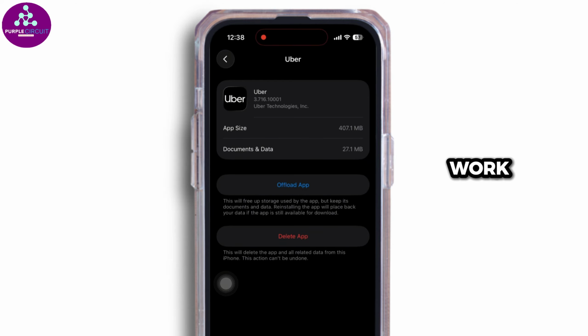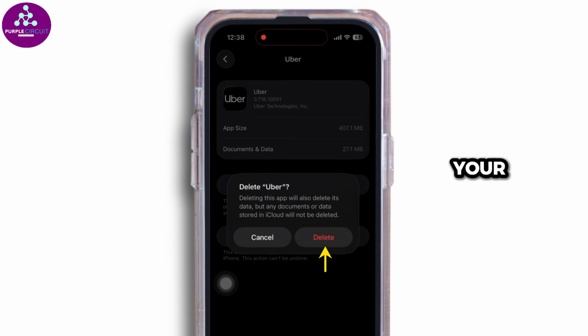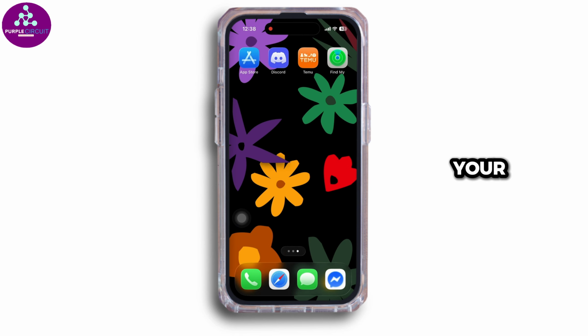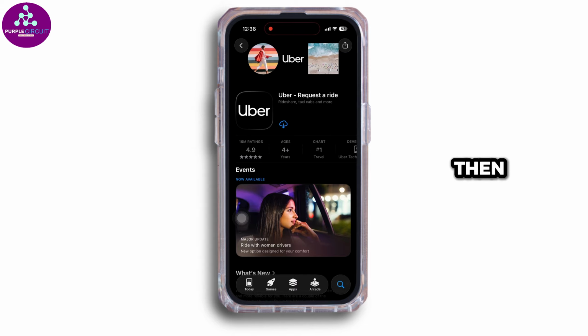If the solution didn't work out for you, completely delete the Uber app from your device. Click on Delete app, click on Delete and confirm it. Now launch your App Store or Play Store, search for the app Uber and then install it. With these, your problem might be fixed.